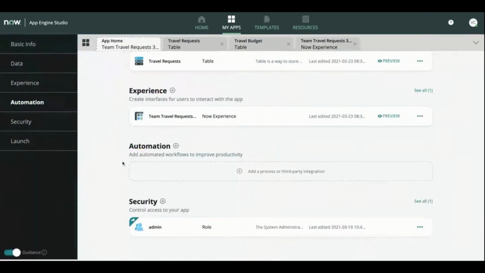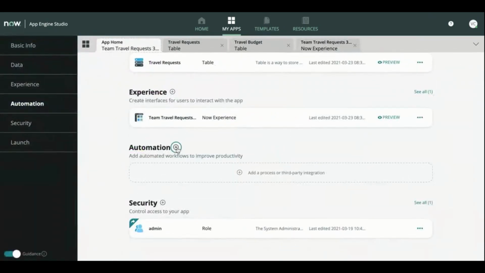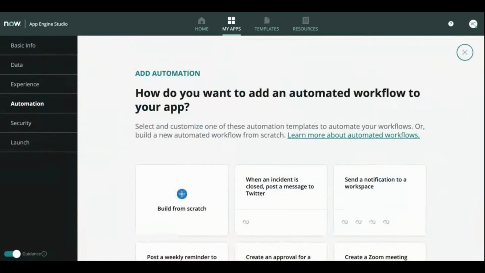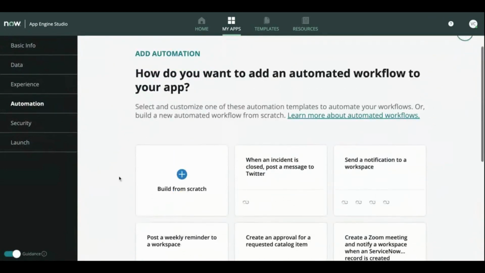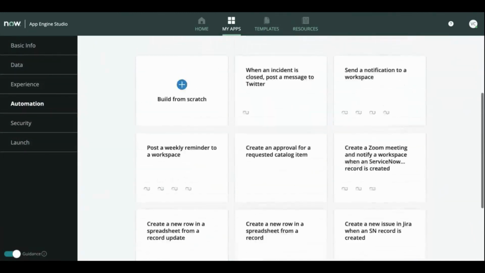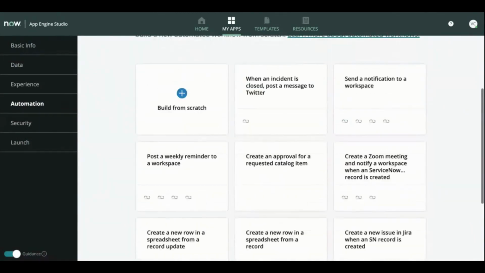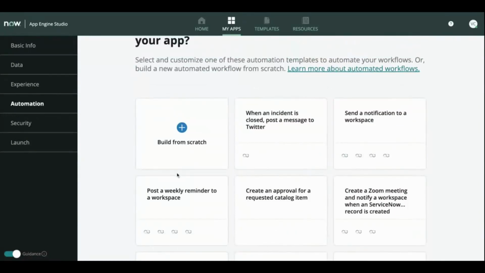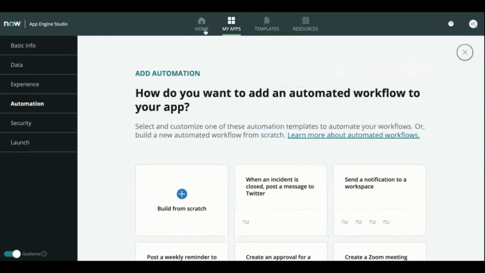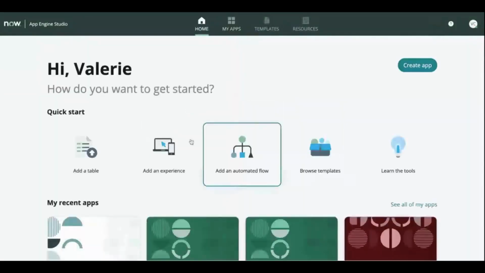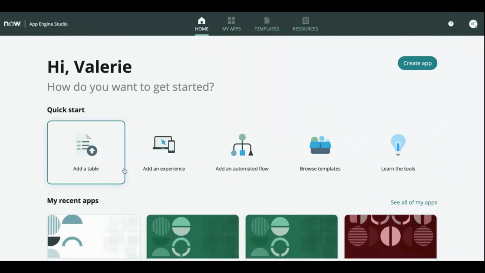So back over here in App Home, one quick thing I want to show you is all of the flow templates that we are shipping with. So we are shipping with, let's see here, 9 flow templates. And each of these, or at least some of them, have different spokes that if you are integrated with, you can use them. So for this one, if you've integrated with Twitter, then you can create a flow that will automatically post a message to Twitter whenever an incident is closed or whatever it is. I think you all get the idea of what we're doing.